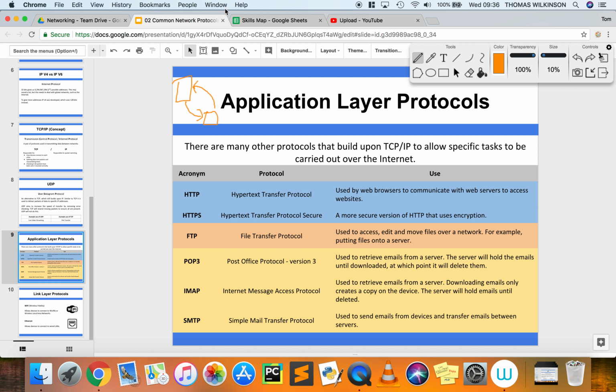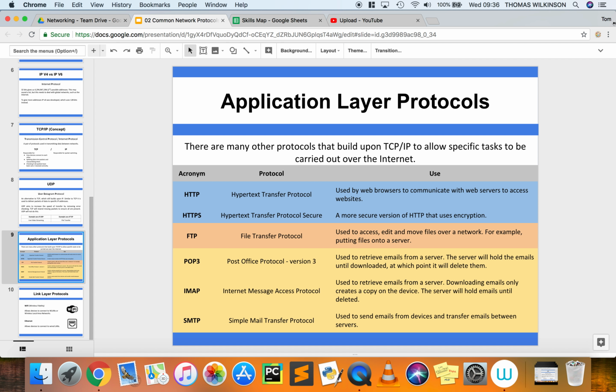Then we've got some ones related to email. So we've got POP3, which is Post Office Protocol version 3, IMAP, Internet Message Access Protocol, and SMTP, Simple Mail Transfer Protocol. In all cases, these are for sending and receiving emails. Now, there are some key differences that you need to know about between them, and they have come up on the GCSE exam, and they've been quite specific about the core differences.